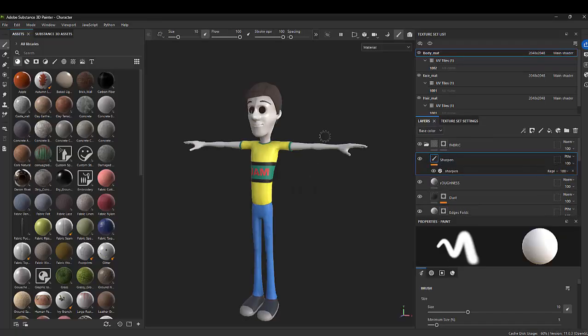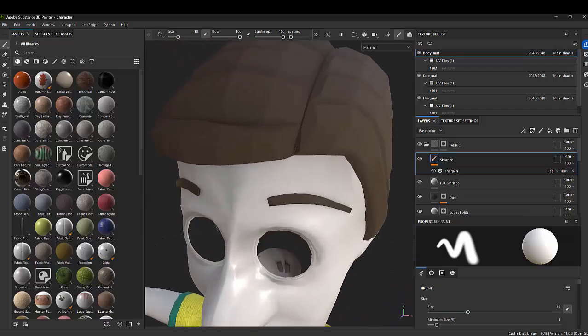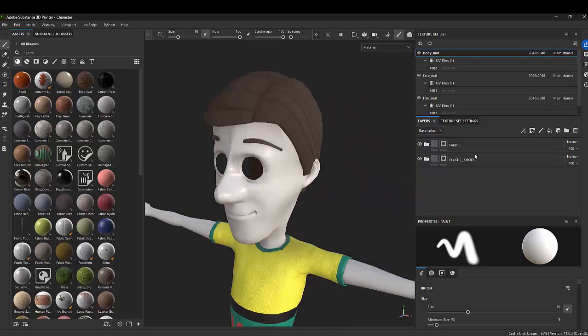And here we are. Clothing and all that kind of stuff is done. The clothing parts are done. And we're gonna move on to the face.